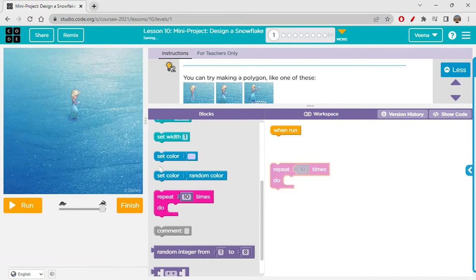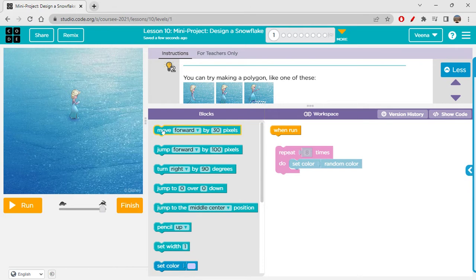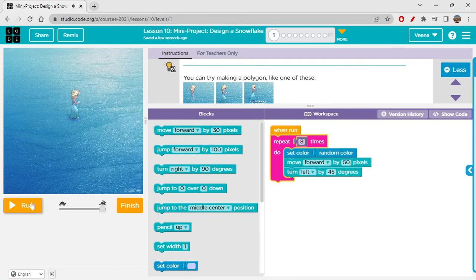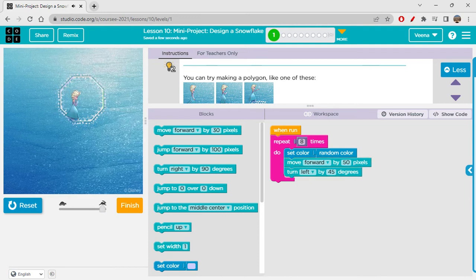Now let's check. Let's take this repeat. Set random color first. And I would like to set this to repeat 8 times. Let's draw an octagon. So move forward by 30 pixels. I don't think it should be 30, it should be 50. Then turn left by 45 degrees, right? For 8. Let's draw it. Oh wow. Cool. Let's finish.